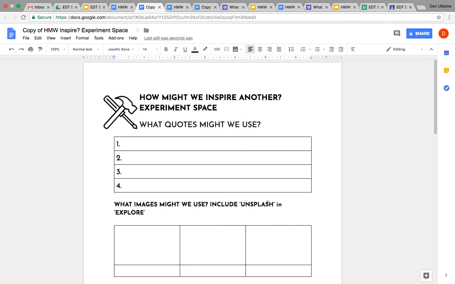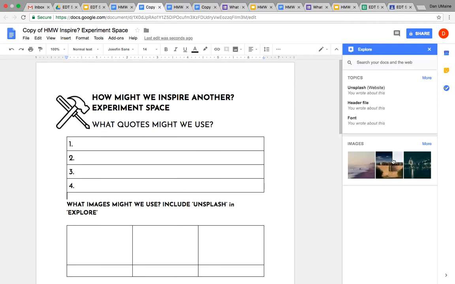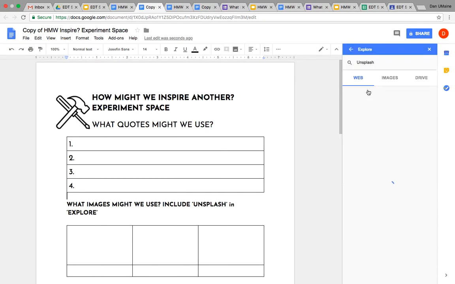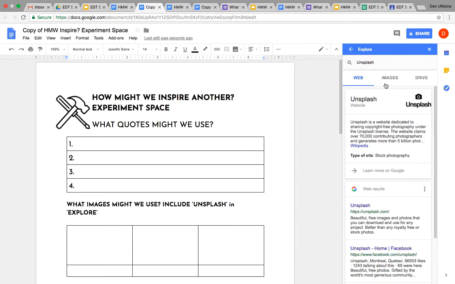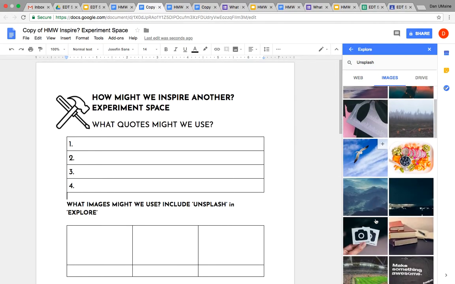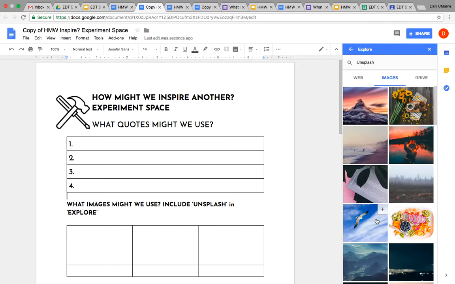If you go over to Explore down here on the right, and you hit Unsplash and Images, they're going to give you images from the website Unsplash. Unsplash is this fantastic curation tool.